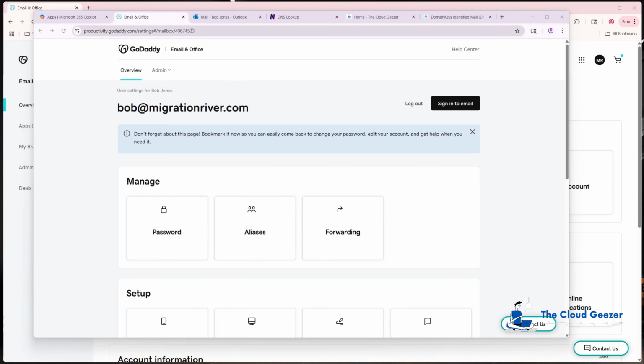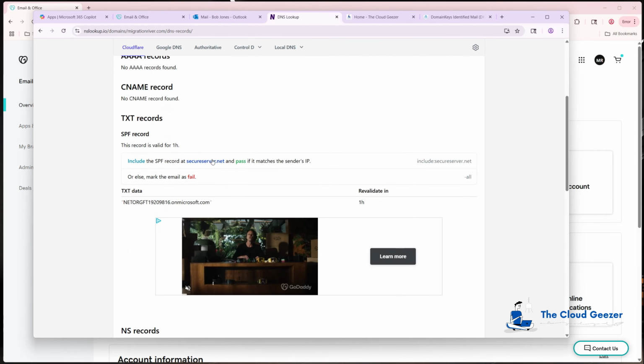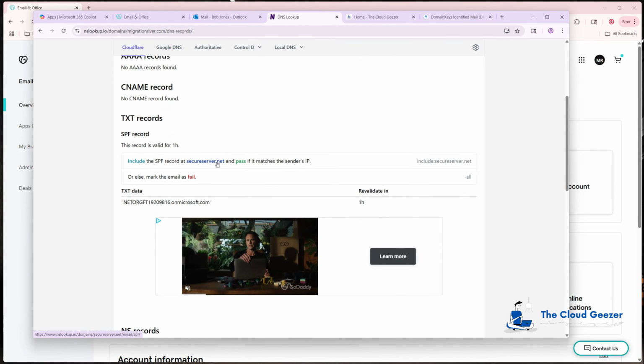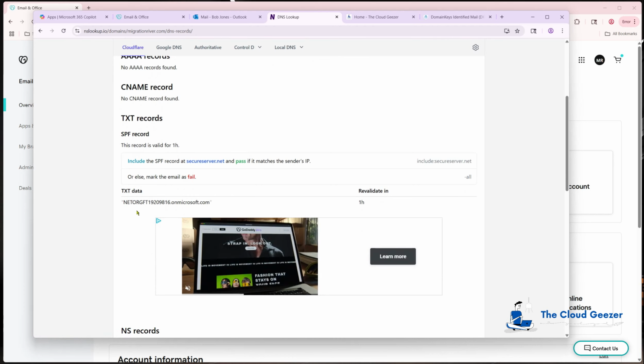Now, whilst there's a couple of things that maybe don't work correctly, this is a fairly new setup for this Migration River on what I call a GoDaddy tenant. But if you look at the DNS entries here, you can see what's actually happened is it's retained the secureserver.net as the outbound SPF record, which isn't totally correct.